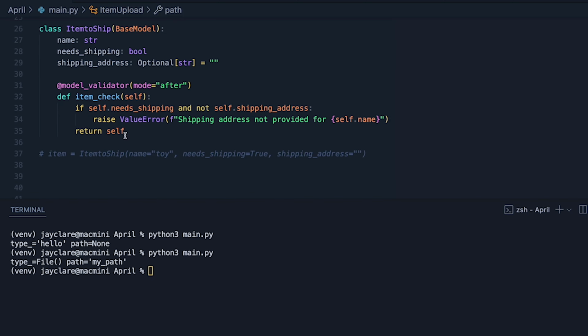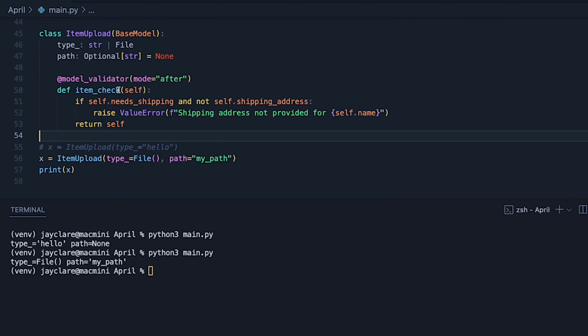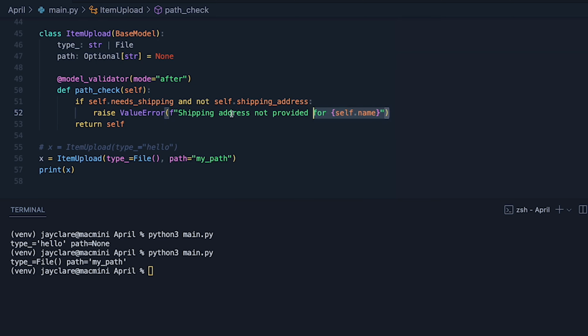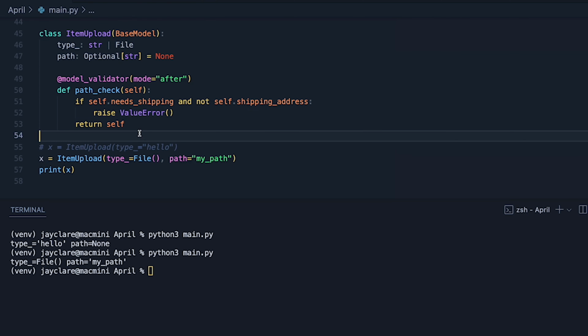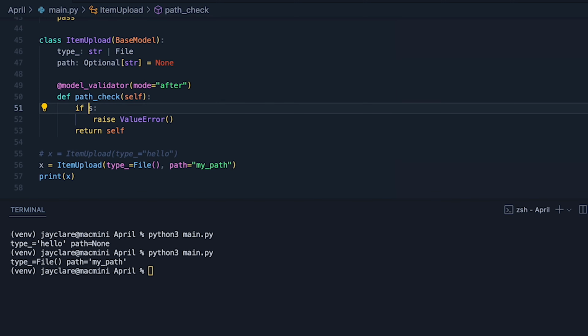So again, let's go ahead, take our validator, and let's put this down here like that. And let's call this path check here. There we go, that looks good. We'll get rid of just this here. To be honest, I find a lot of these you can kind of template. There's generally some kind of check, so something being checked. You want to say, is this situation happening? Does this field exist but not this field? If so, raise the error. If not, no problem at all.